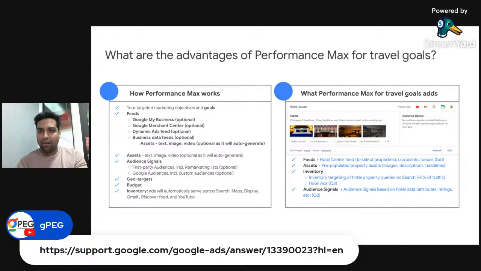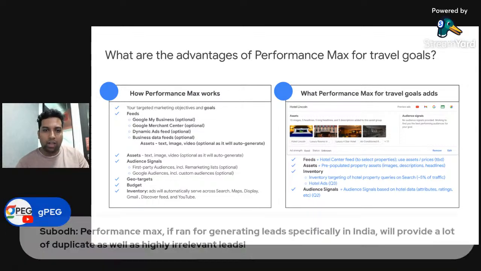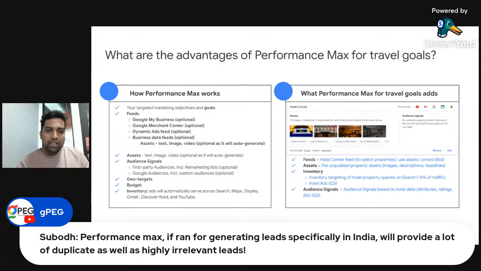Another question that we have in the chat is from Subodh. So Subodh says, and again, I'll pick this question on the screen so that anyone else who has a similar question also gets the answer. His question is, Performance Max, if run for generating leads specifically in India, will provide a lot of duplicate as well as highly irrelevant leads. So, not the kind of experience that we want you to have.